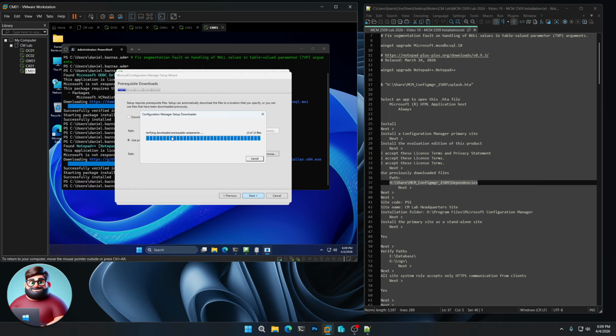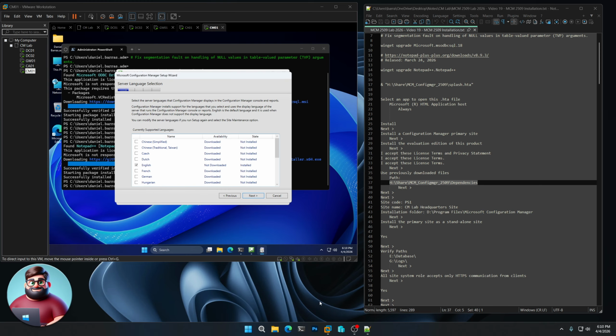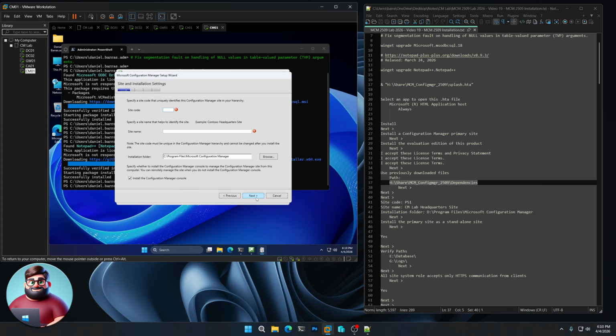Give that a few moments, and I'll come back when that is done. Okay, now we select our server language, click Next, client language, and then the site code will be PS1 for primary site 1, and we'll call it CM Lab headquarters site. Place that here. We're going to change the installation folder from the C drive to the D drive.